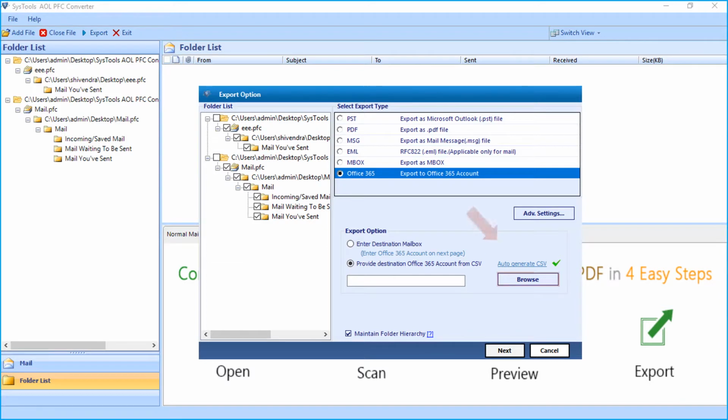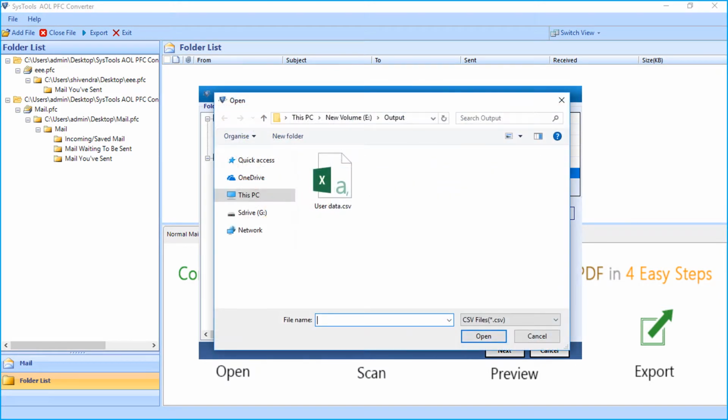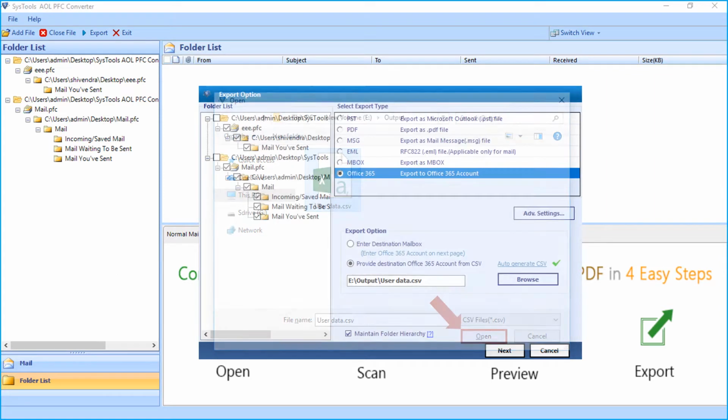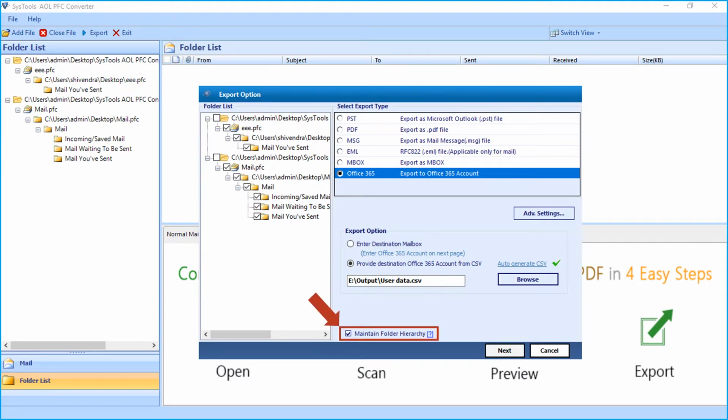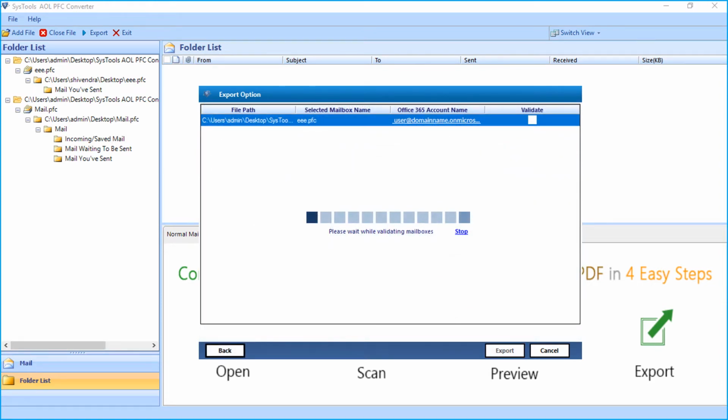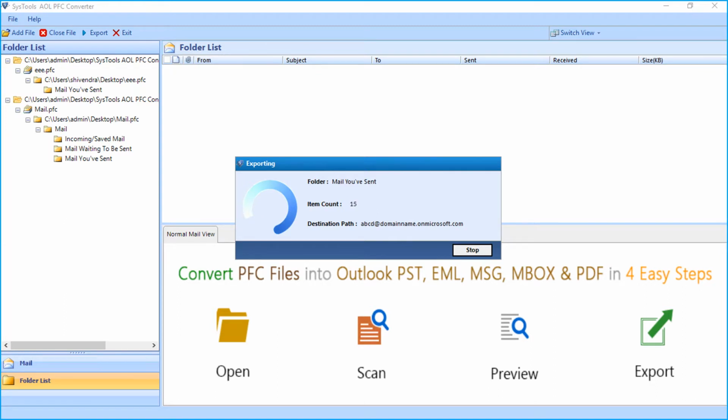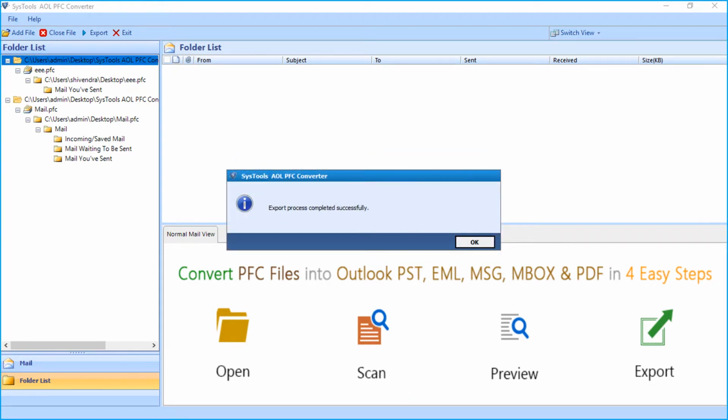Now you can click Browse button to select the CSV file with the user credentials from the location in which you have saved the file. Click Open after selecting the file. Below you can see the Maintain Folder Hierarchy option, selected by default. After selecting the desired options, you can click Next button to proceed further. Now the software will validate each mailbox entered in the CSV file. Then click Export button to start exporting. After the exporting process completes, click OK.